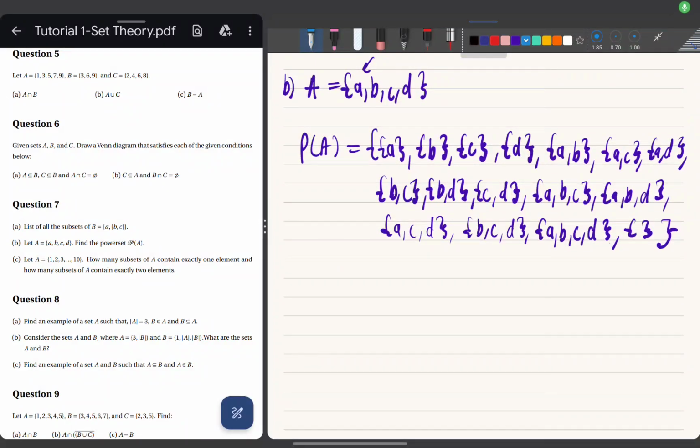So I'm very happy. This is our part set of A, and now we can do part C. Let's keep going. What is part C? Number 7C says set A is equal to the elements 1, 2, 3, all the way up to 10. So it's going to be 1, 2, 3, dot, dot, dot, all the way up to 10. Okay, this is set A.